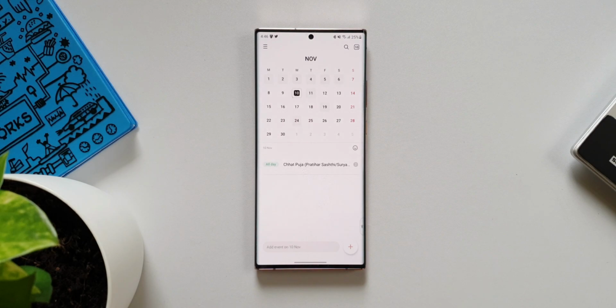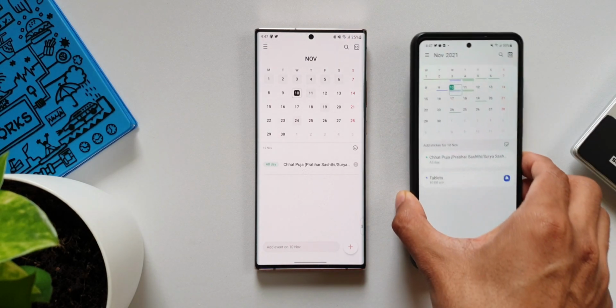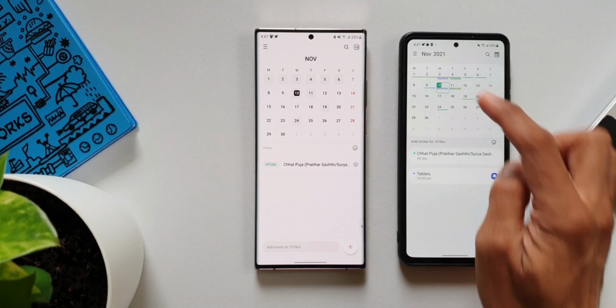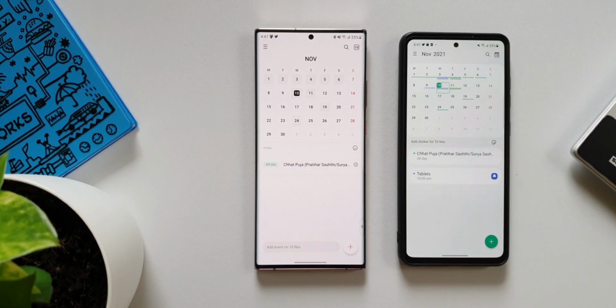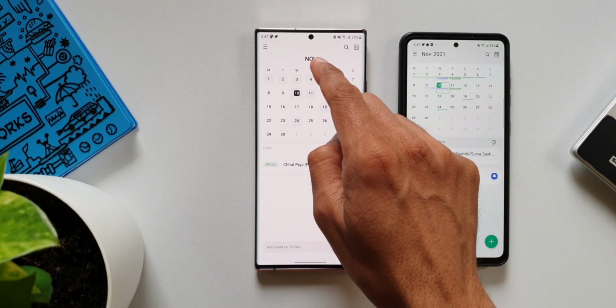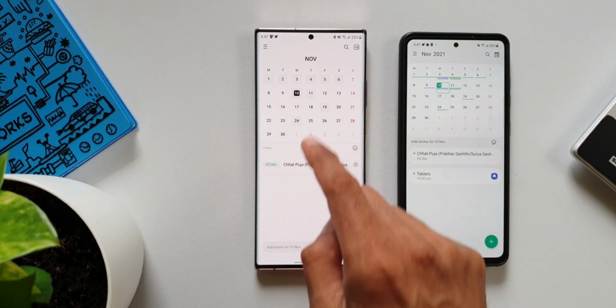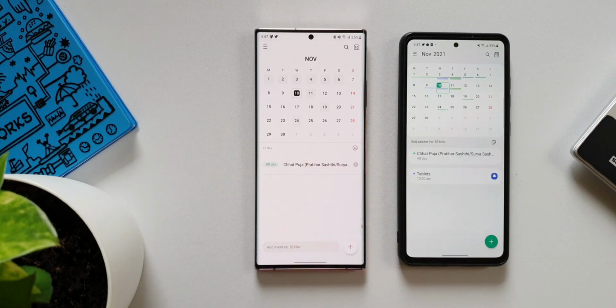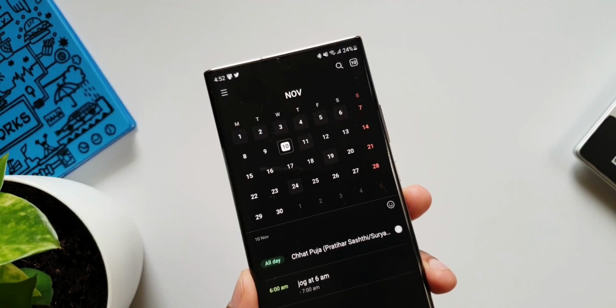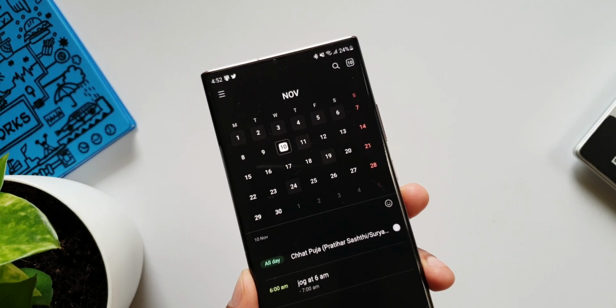As you can see, the UI has changed a little bit. On the older version, we have got month and year mentioned on the top left corner next to this hamburger menu icon. Here on the new one, it is clean. We just got the month mentioned on the top. The current date on the calendar has got this nice clean square black background on the light mode. And when you are on dark mode, you will see a white background for the current date.